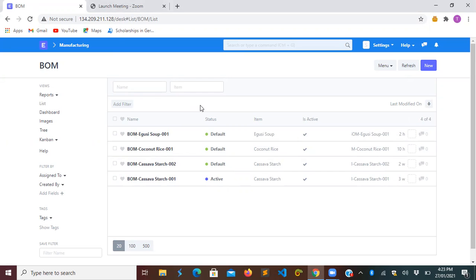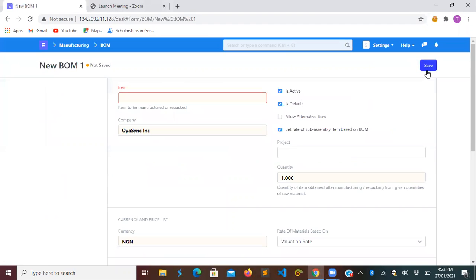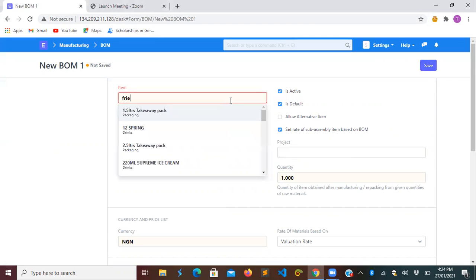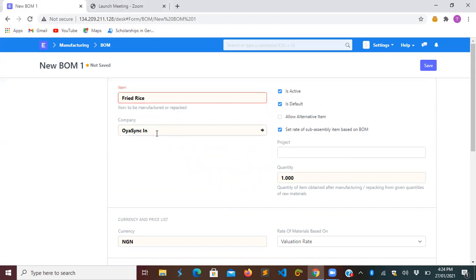But now we want to create a BOM for fried rice, which is not on this list. So that means we have to click on new, and then our item is fried rice. The company is Overwhelming Group.